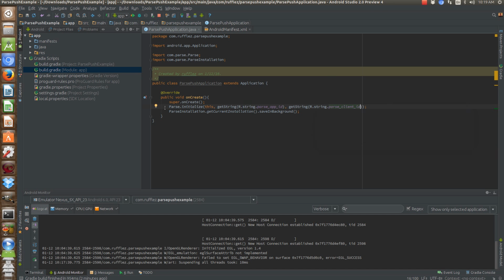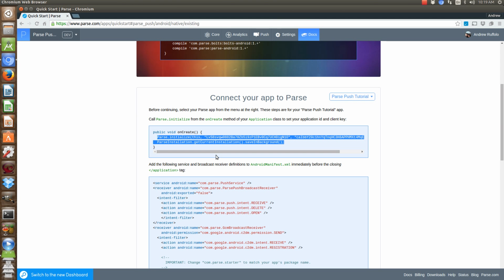So we just have to call parse initialize. This is the context, get string and get string for the app ID and the client ID, and then we're gonna save that in the background. All right. There's another way to initialize this as well. You can just call parse.initialize and only use the context. You can cut this out and add it into the Android manifest separately. Either way works. It doesn't really matter. This is the way that they put it in their docs, so we'll do it this way.